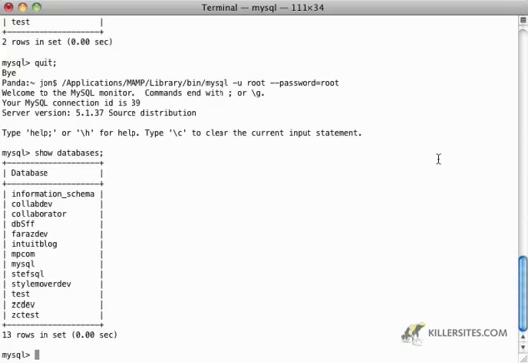Now the first thing I want to do is actually create a database that we can work with. And then from there, we'll be building up our examples together. So I'm going to create a database, kphp, with a character set of UTF-8 and a collation of utf8_general_ci.